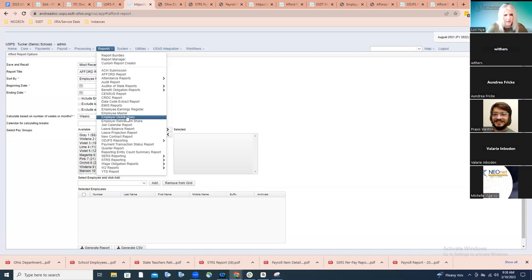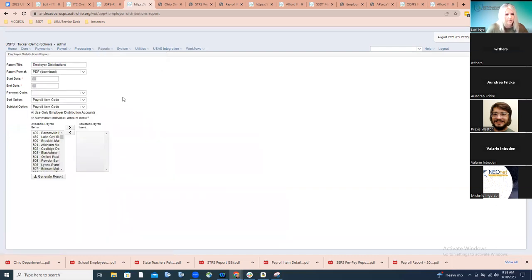So I'm going to go to the employer distribution side first, and our pay date that we have been using is, I know it's way in the past, but again, I want to point out the start and end date. This is controlled, just like it was in Classic, by the history of the payroll.